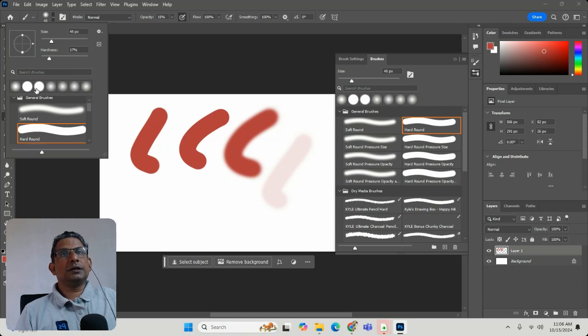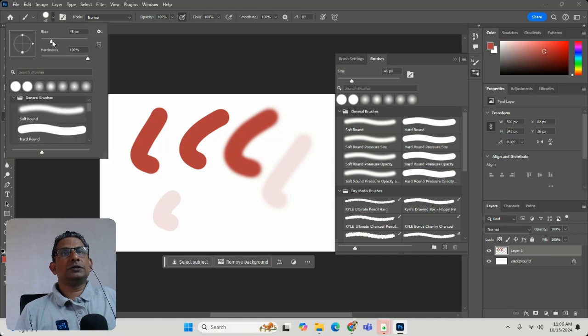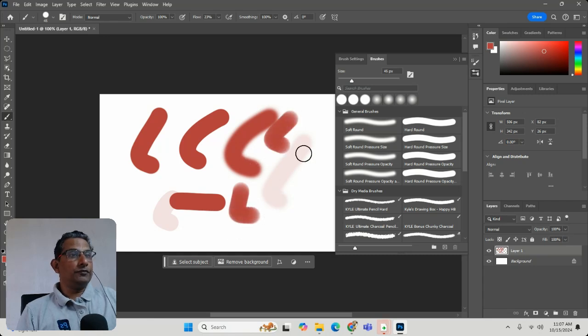In these brushes you can select different things. One is brush size, then opacity. So now you are clear about size, hardness, and opacity. The third one I am going to take is flow. If I reduce the flow, it is as if you dip the brush very little, so the flow will be very less. So this is flow.